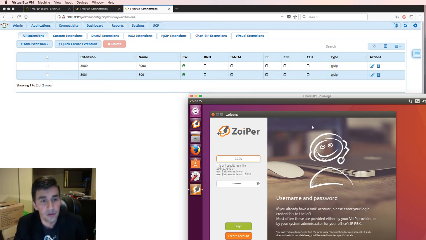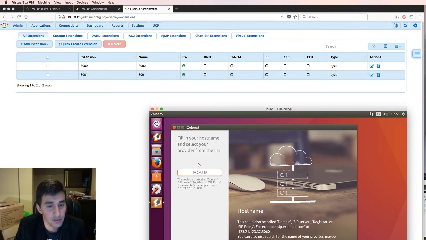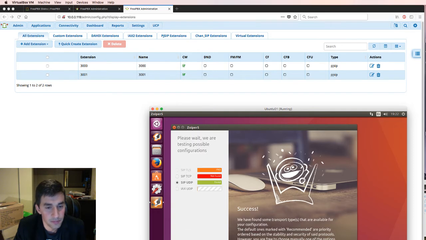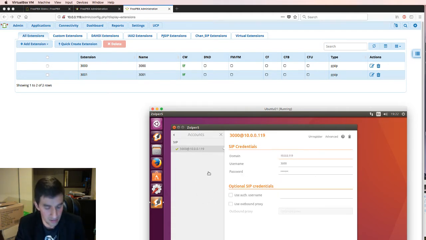To be able to use the extensions, you need a software. I'm using Zoiper at the moment. I already put the extension number here, 3000, and the password. So just click on login. Next. Skip. So it already found the PBX server here. Just click next. And there it is.